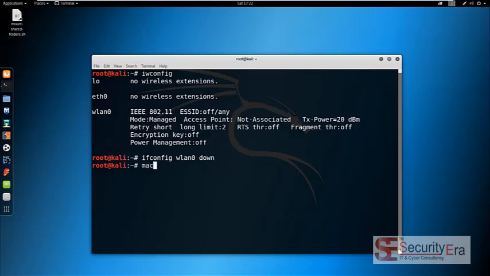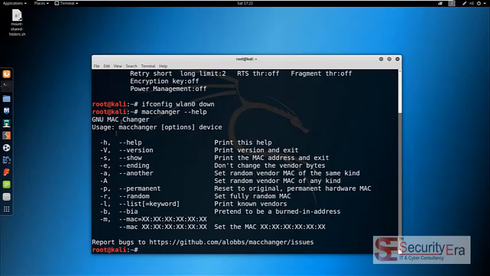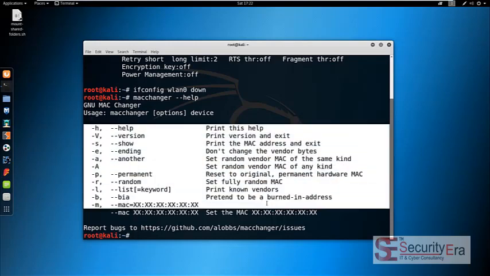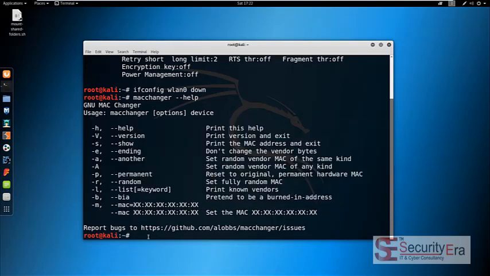Next is macchanger. If you type macchanger with no spaces, then --help, click enter, and you should see this, which is just a list of all the commands you can do with macchanger. We're only going to focus our attention on a few of them.